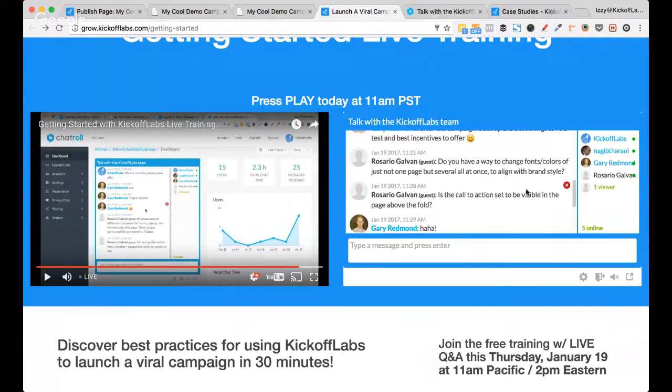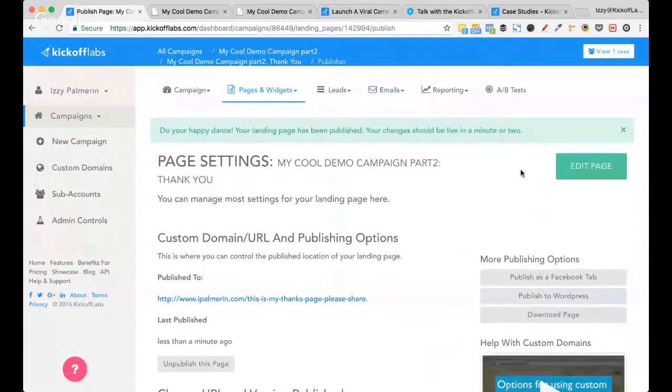Colors of not just one page, but several all at once to align with brand. You know what, currently, Rosario, that's a really great suggestion, but you do have to go page per page, changing the actual colors. But as you notice, it's pretty quick. Yeah, I could jump in.